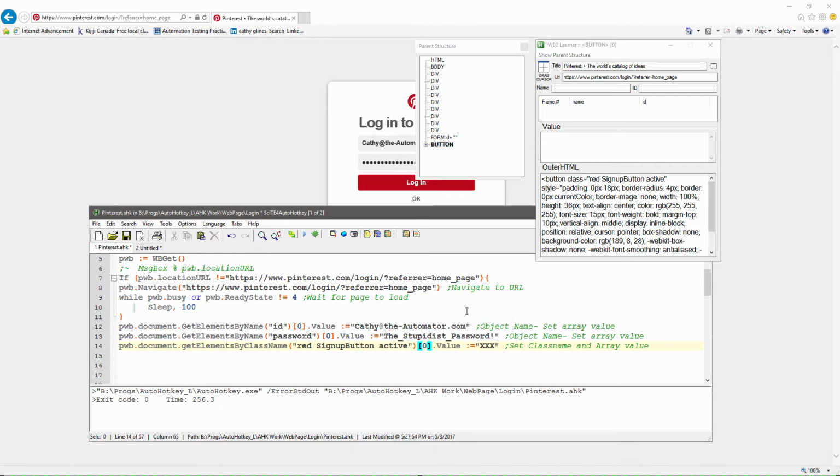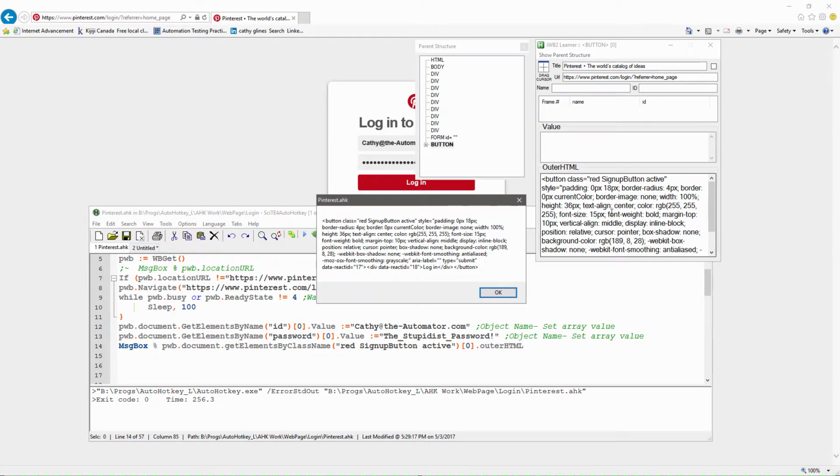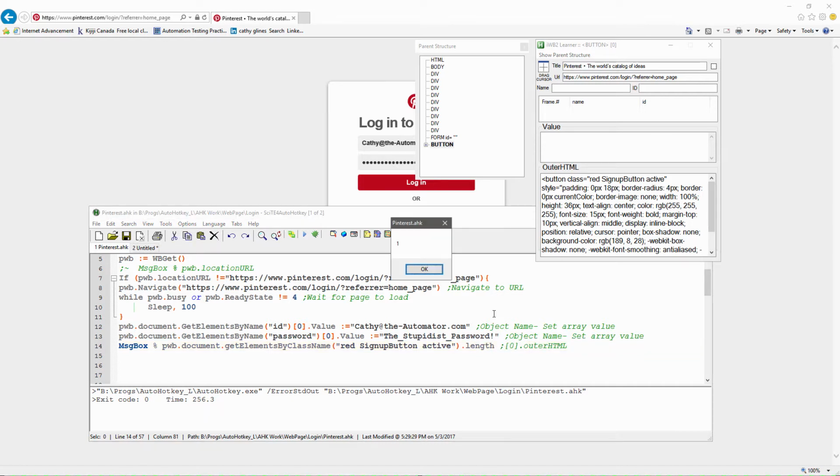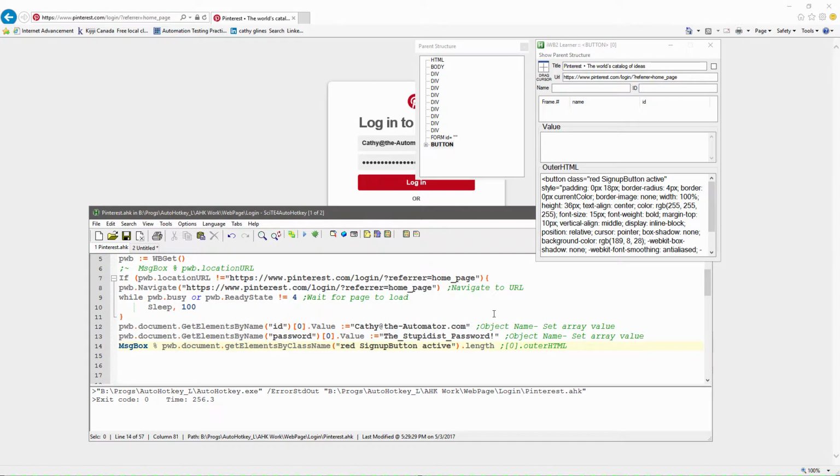They're 0 based. So you know what I'm going to do? I'm going to first throw a message box, and that's the outer HTML. So let's change this to, now what we're going to do is run this, and let's see that outer HTML. So that was the first one, right? If I didn't know how many there were, I could have done this, and now when I run it, there's only one on the page. So that's why that one is first, and we didn't have to actually worry about it because there's only one.